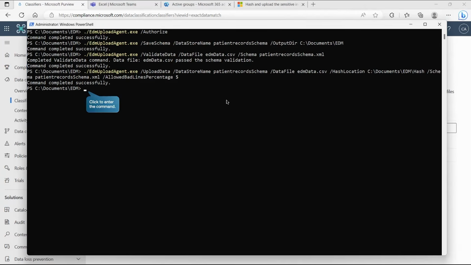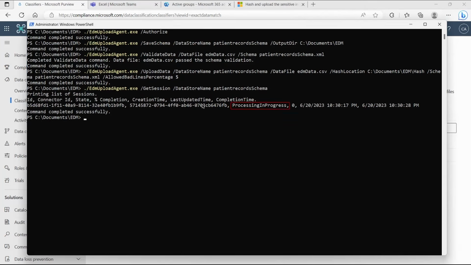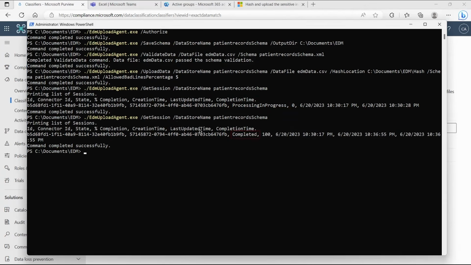And once it is done, now we will upload and check the status. Upload is completed. Now we'll see whether the status got uploaded successfully or not. So as you can see here, we are checking the status, get session, and it is still in process. Now, after a few minutes, if I try again, there you can see the status is completed.